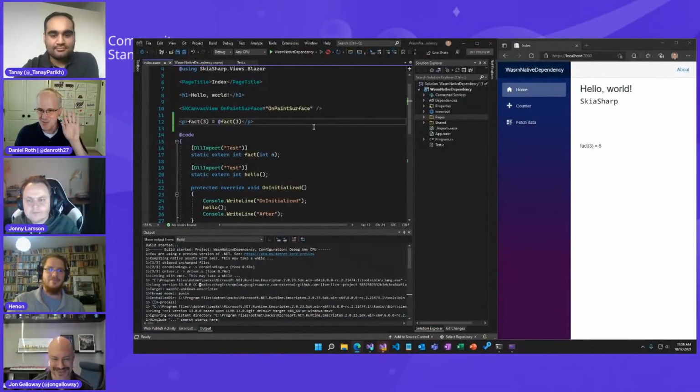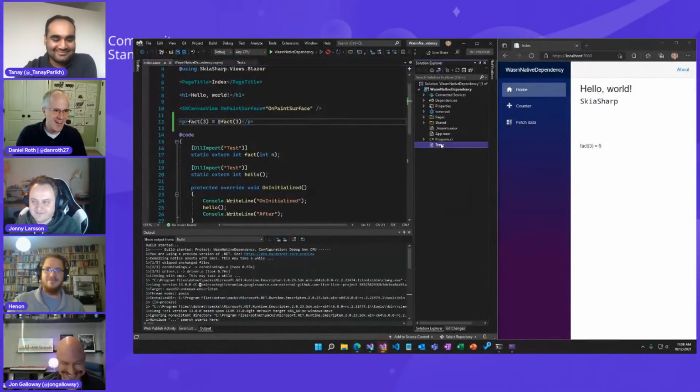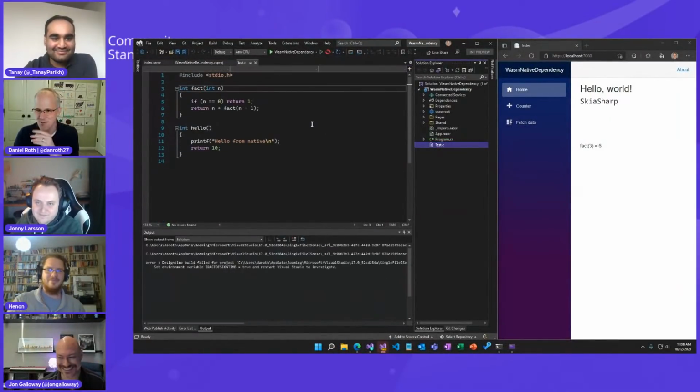So this is just a default Blazor WebAssembly app, but you'll notice over here in the Solution Explorer, we have this strange thing. This is a C file. I had to write some C code in order to do this demo, which I haven't written in at least over a decade. I was wondering what's going on with where the brackets are for arrays and stuff. It's really weird to go back to C. But this is some C code.